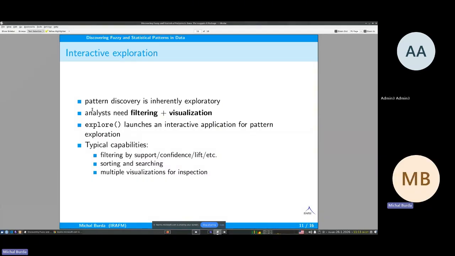The package also allows interactive exploration. The idea is that pattern discovery is inherently an exploratory task. So analysts need filtering, visualization, manipulation with the results to get the knowledge from the obtained rules. So in the package, you can find the function explore, which launches an interactive application for pattern exploration. And this application allows for filtering, sorting, and various visualizations. I have some screenshots here.